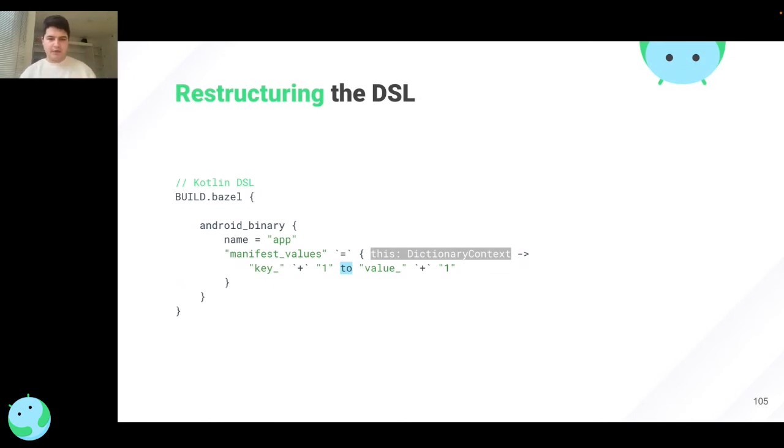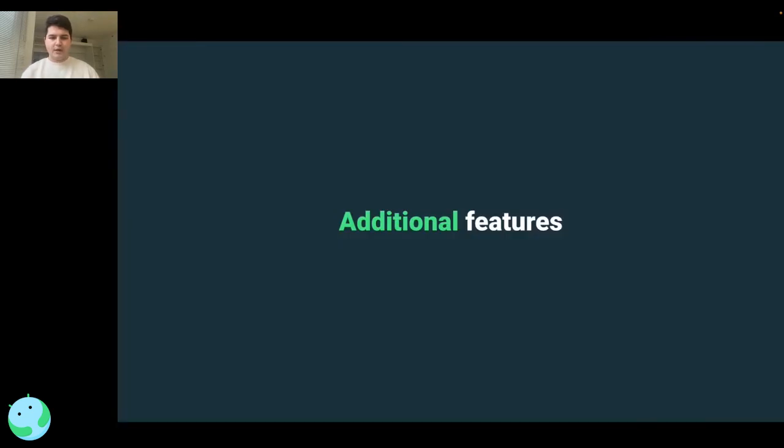This way we can create another interface for this to operator and make sure the dictionary context class has it. This way we can have full control of our features and the different contexts that we're using in our DSL, and make sure we don't provide things that are not intended to be used by engineers who use the DSL. And now, let's briefly also talk about some additional features.